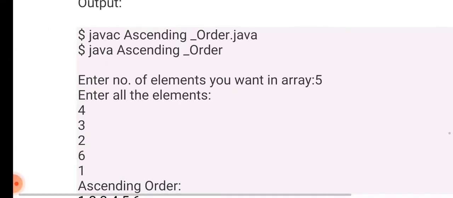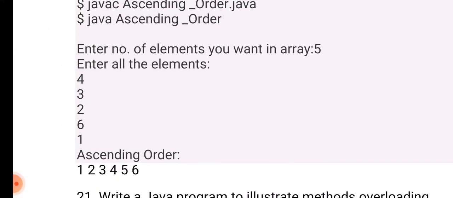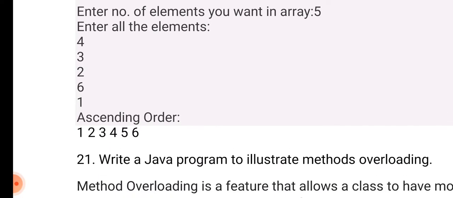Here sample input and output are given. So the size of the array will be 5. So we have to enter 5 elements in the list, that is, 4 3 2 6 1 will be entered in the prompt. Then it will be ordered in ascending order, that is, 1 2 3 4 5 will be ordered properly.